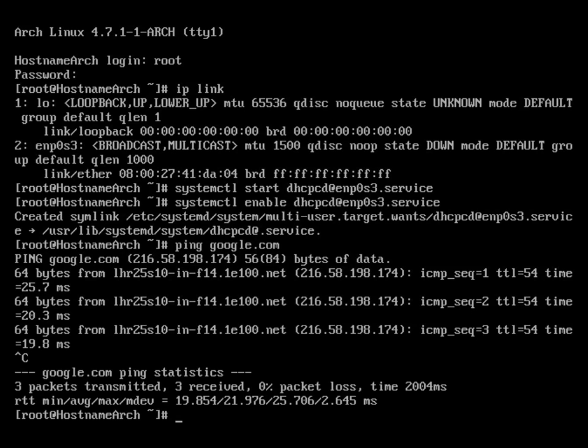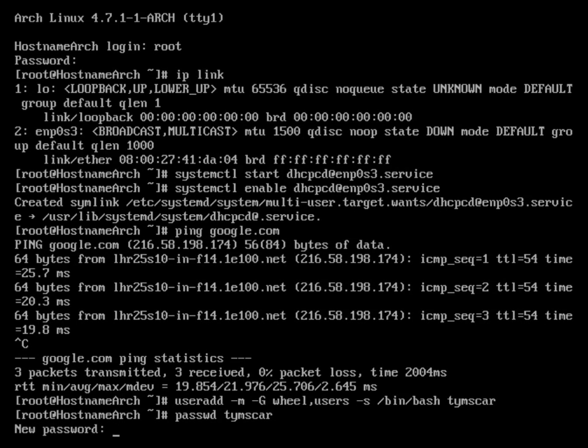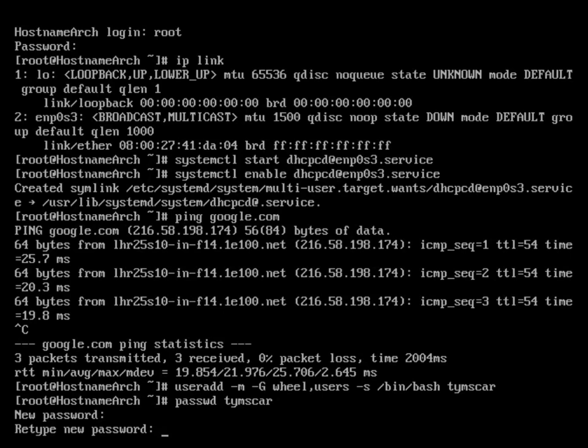So the next thing we're going to do is actually add a user to this computer instead of always using the root user. To do this, you need to write useradd -m -G, and then we're going to specify that we want the user to be added inside the wheel and also the users group, and then -s /bin/bash, and then also a name. This is going to create a user named TeamScar in my case that has the bash shell, and it is part of the wheel and also the users group. Now to create a password for him, I'm going to use passwd and then the name of the account, in this case TeamScar.